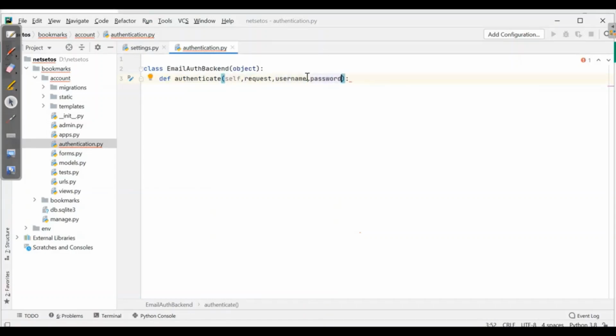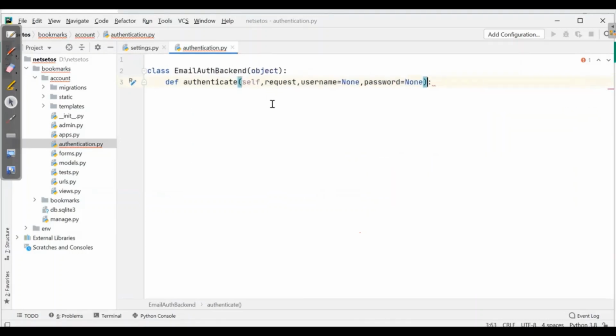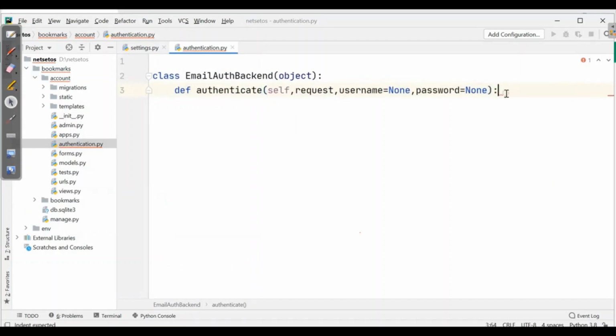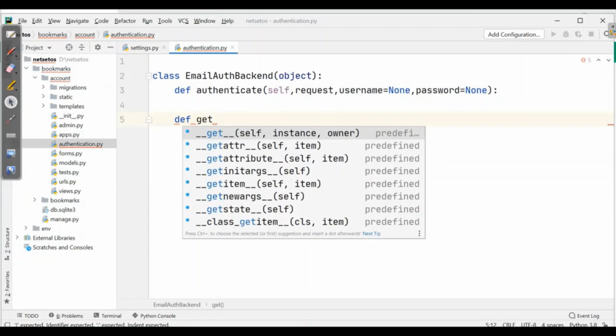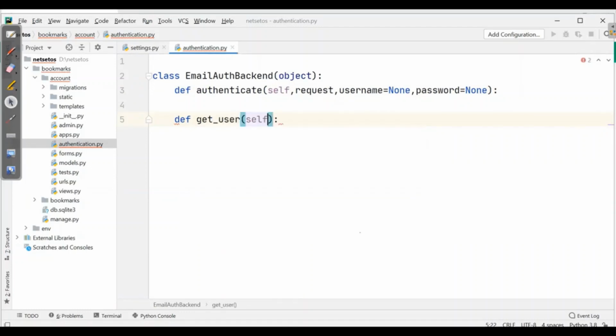By default, let's put None for both of them, and at the same time I'll define the second function, get_user, which will have user ID as a parameter. Now the authenticate function will return a user object.